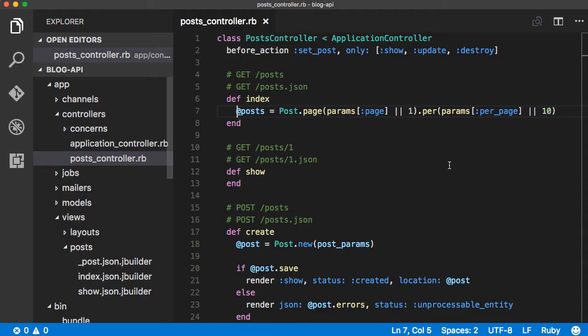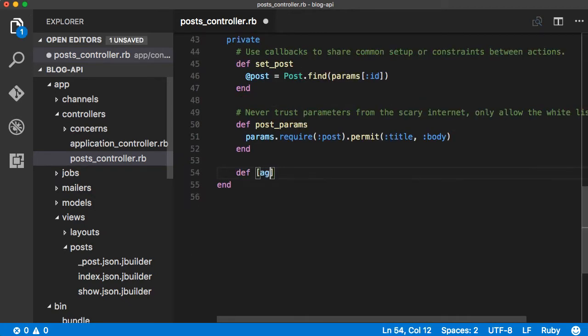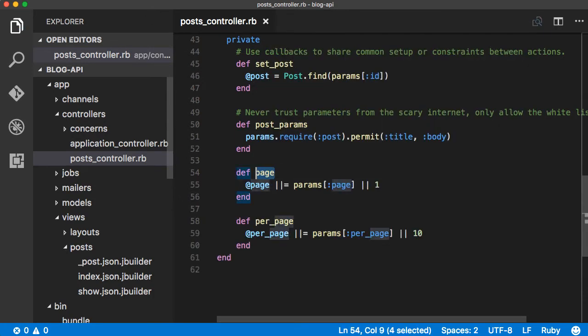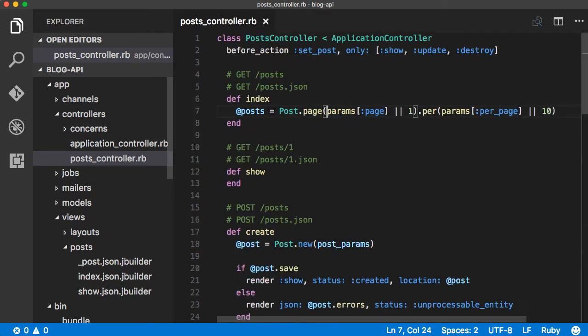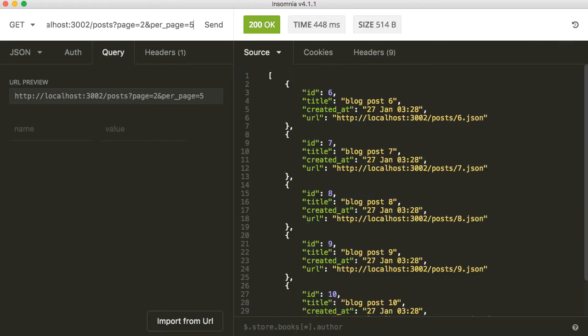A quick code refactor. Instead of reading from the query parameter in the action method, I prefer moving them into separate methods. To make it quicker, I'll paste in those method definitions here. Let's take a quick look at these methods. The page method reads the page number from the query parameter, defaults it to 1 and assigns it to an instance variable. Similarly for per page, it reads from the per page parameter. Now update the index action to use these methods instead of reading from the params hash. Looks good. Now again reload the API and it looks fine.